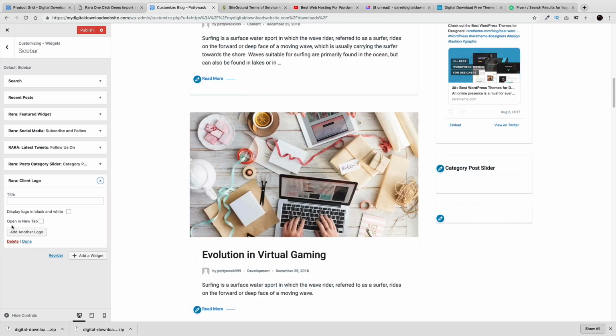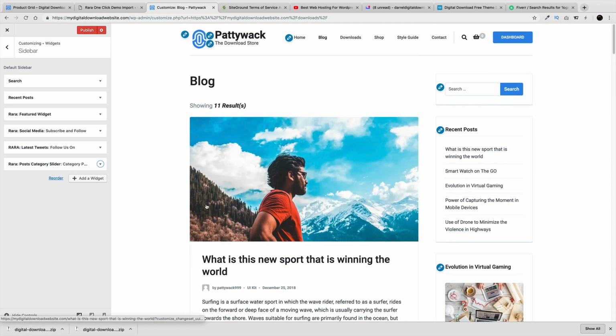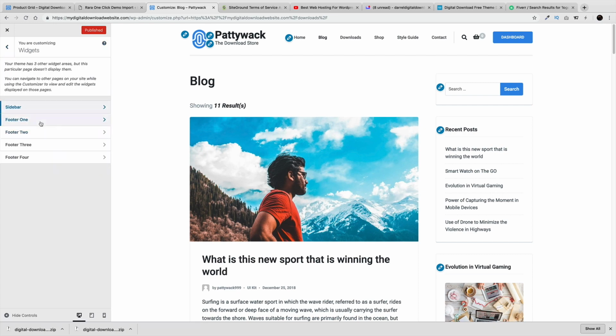And that's the widget right there. So you can kind of mess around with those and have fun with those. I don't want to go too far into that because I don't want to venture off and talk about widgets and everything else, because they're very easy to understand.